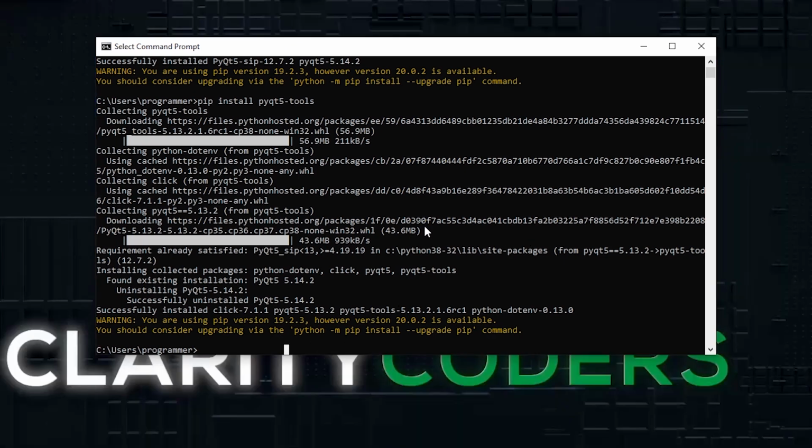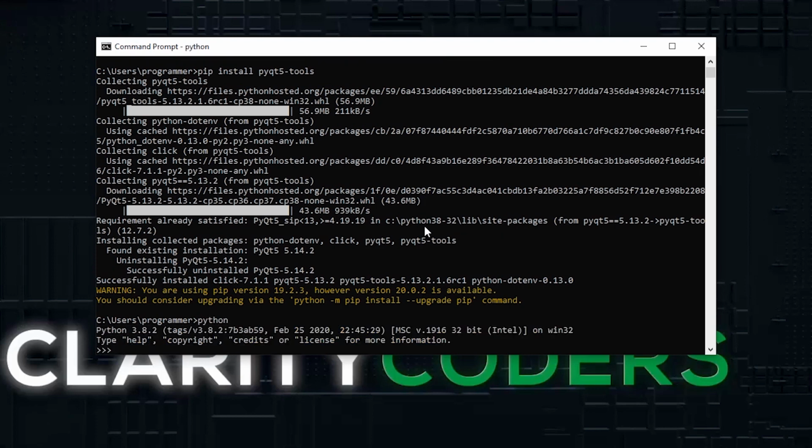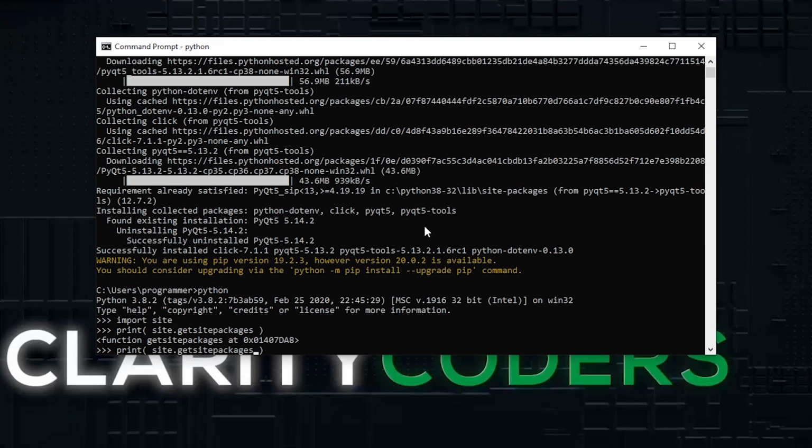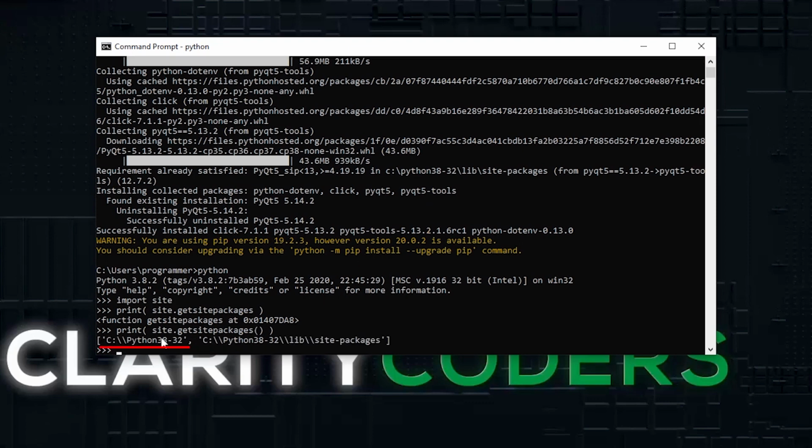In case you don't know where your Python installation is, let's create a Python window here. I'm just going to type python and then import site. And then from here, I can do print(site.getsitepackages()). It's a function, so we have to run it with parentheses afterwards. I'll try that again. And you can see that gives me back where my installation of Python is and where my site packages are.